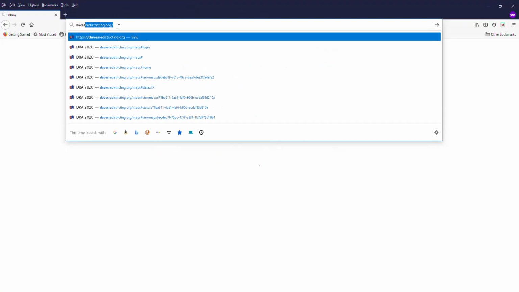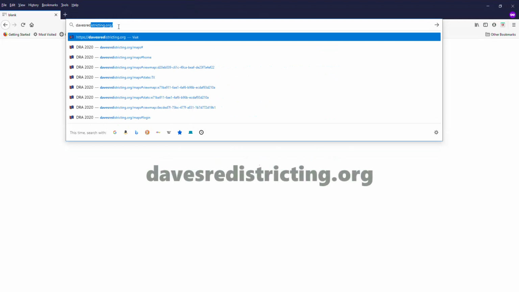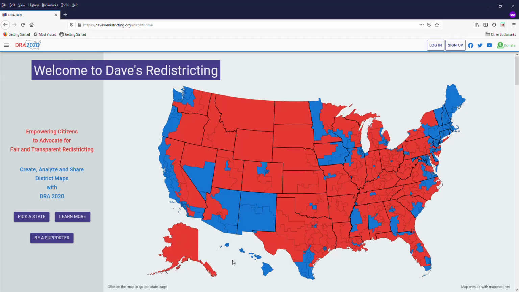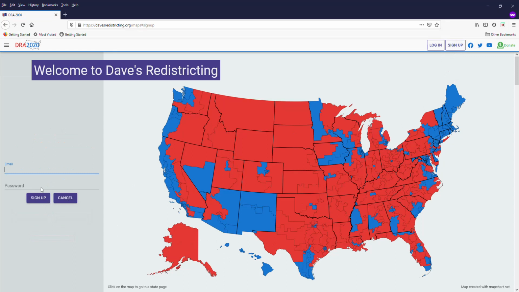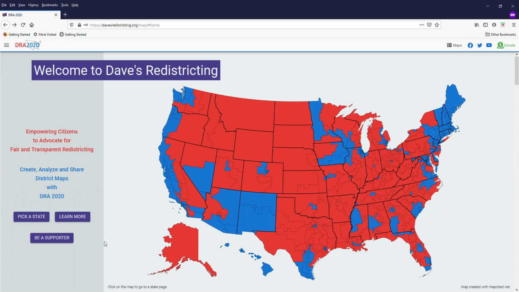In your browser's URL window, type DAVE'S redistricting, one word, .org. That takes you directly to the map on the site's homepage. On your first visit, click the Sign Up box at the upper right of the white header bar. To use DAVE'S, you'll need to create a user identity and password. Any work that you do on the site will be automatically saved to your unique workspace so that you can return to work on it in future sessions. Just enter your email address and a password to create your identity for future logins.